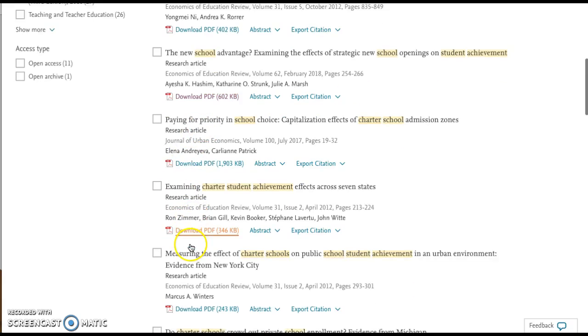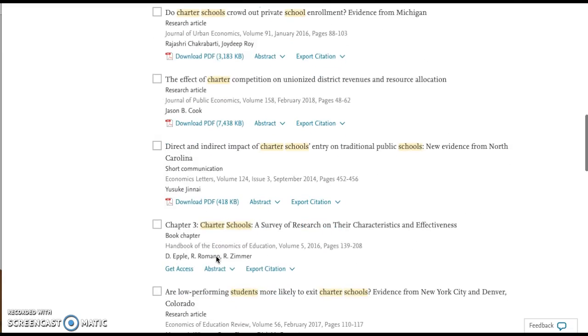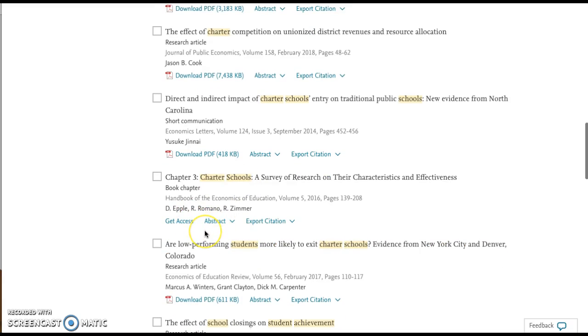So make sure it just has a download PDF. Primarily, the majority of them will have one. This one does not. Okay, so you're not going to be able to get access, but that's a book chapter. You could order it through Interlibrary Loan or Iliad if you have an account.